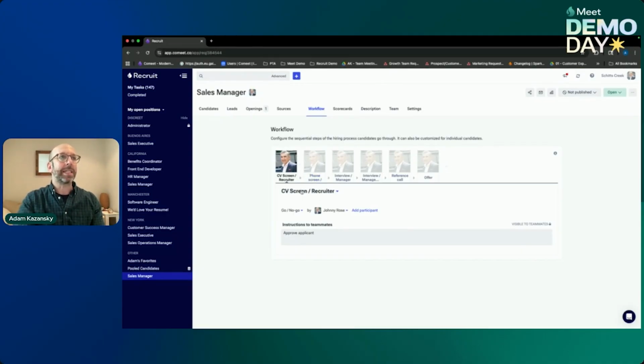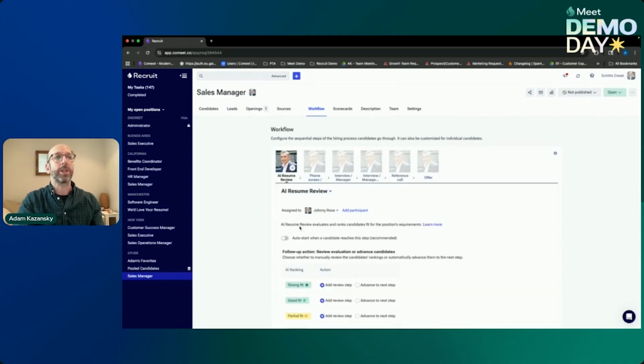And right here, I see some of the steps, which are all fully customizable, but some steps that I want to make some changes in. So I'm actually going to start my first step with AI resume review. What that means is that when a candidate applies, the very first thing that happens is the AI resume review will review their resume, compare it against the requirements for the role, and let you know the strength of the fit of that candidate based on those requirements. So I'm going to auto start, which means that the review happens automatically when a candidate applies.